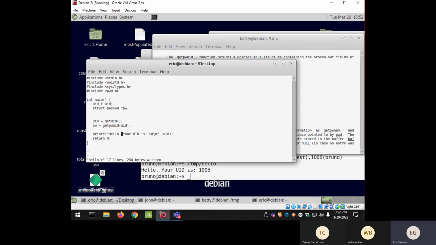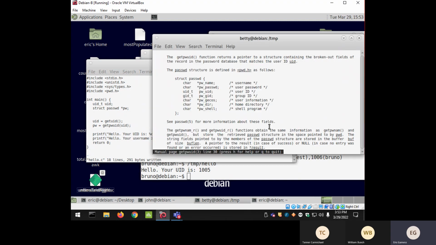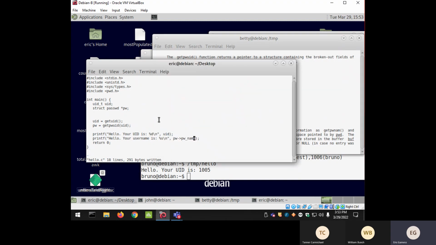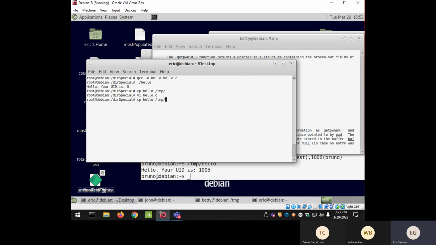So for example, I'm going to put here, hello, your username is, it's a string, so %s. And here I'm going to put pw underscore name. Okay, because they say it is called like that, pw underscore name. Okay, let me compile that. No problem. Let me copy it.